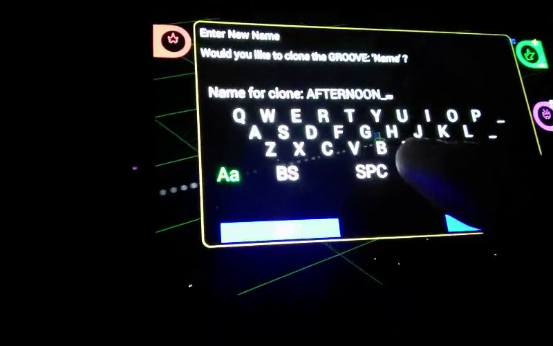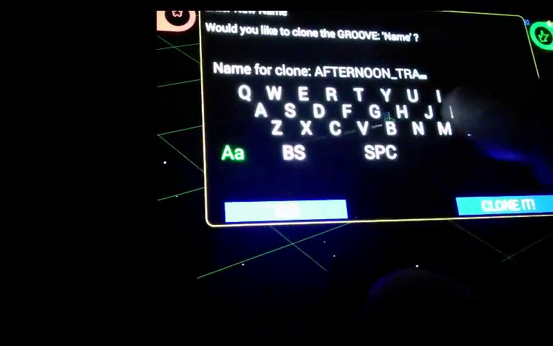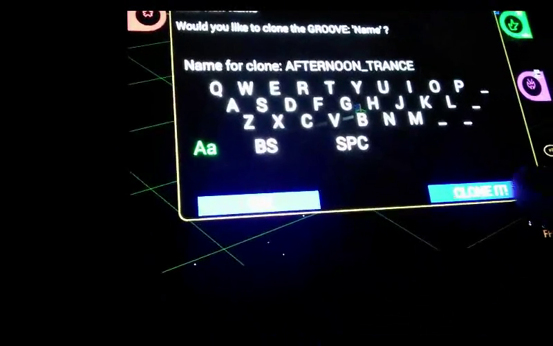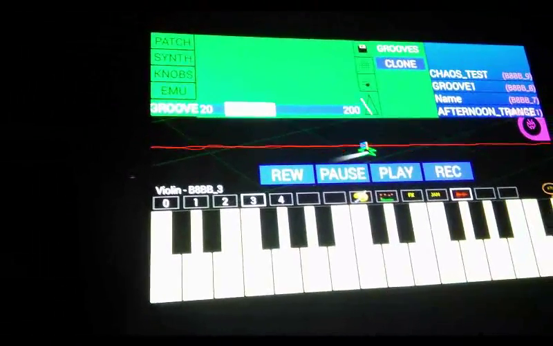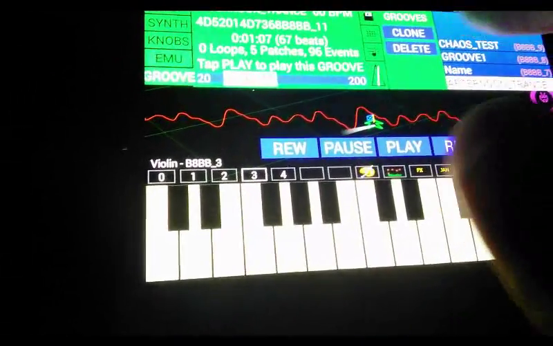and we call it Afternoon Trance. Okay, and we clone it, and now it's safe. We've got it forever until we push that delete button.